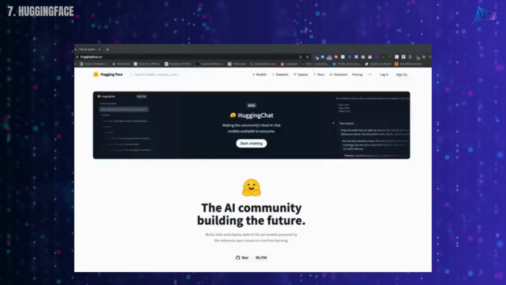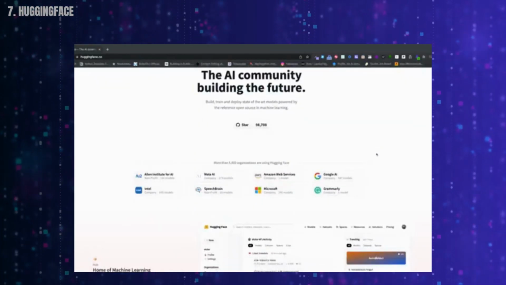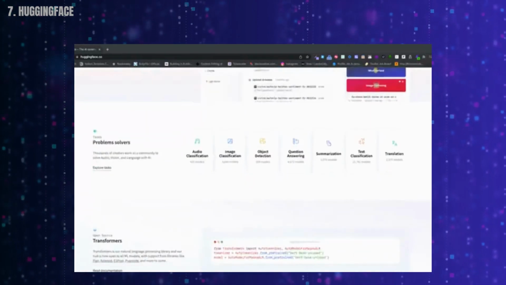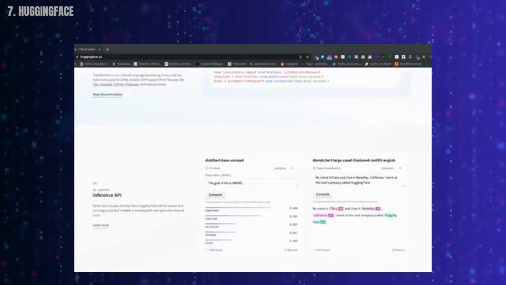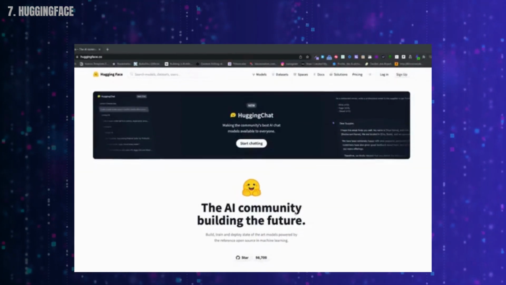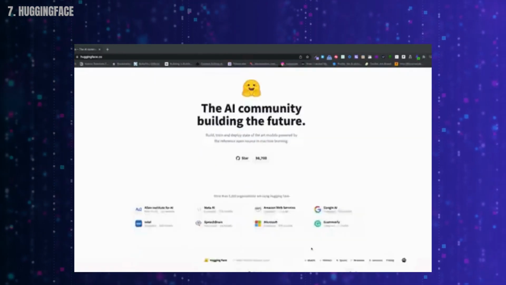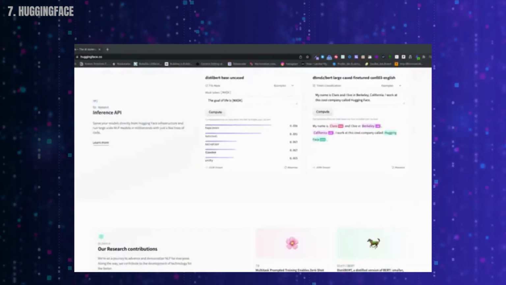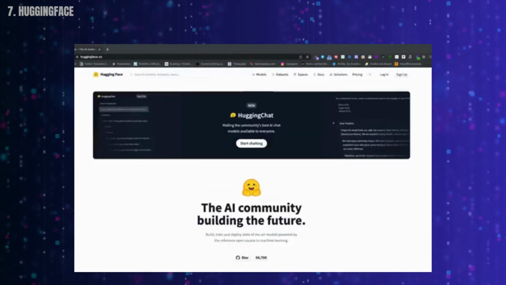Last, we have Hugging Face, a platform that provides access to various language models, including ChatGPT-4. To access GPT-4 on Hugging Face, go to their website and navigate to the Models tab on the top menu bar. There you will find a world of possibilities with GPT-4 and other powerful language models.